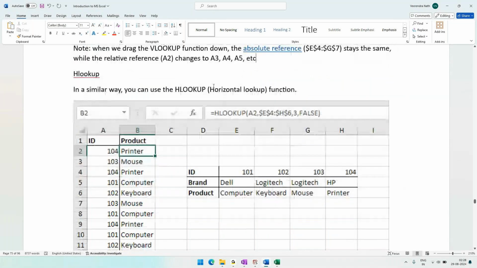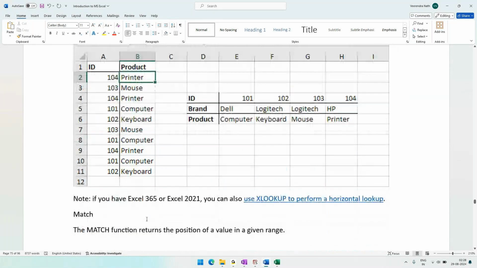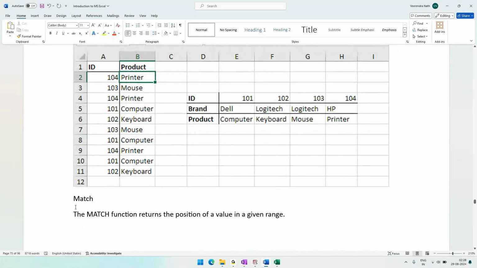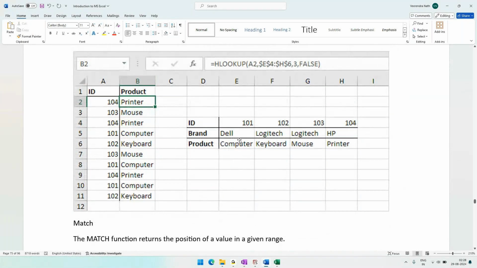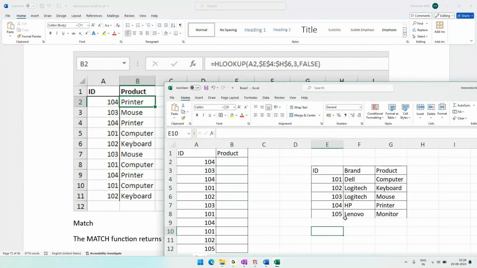Next you are looking at horizontal lookup. What does a horizontal lookup say? It is the same kind of concept, but you are looking at horizontal matching, E4 to H6. But anyhow, we need to look at that once again. Same table. I'll just delete these values. Sorry, I'll delete this also.